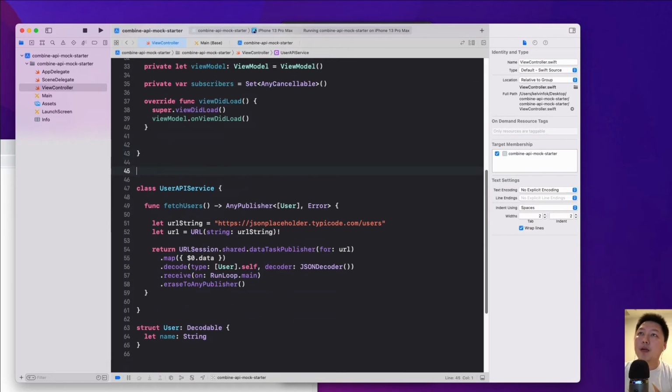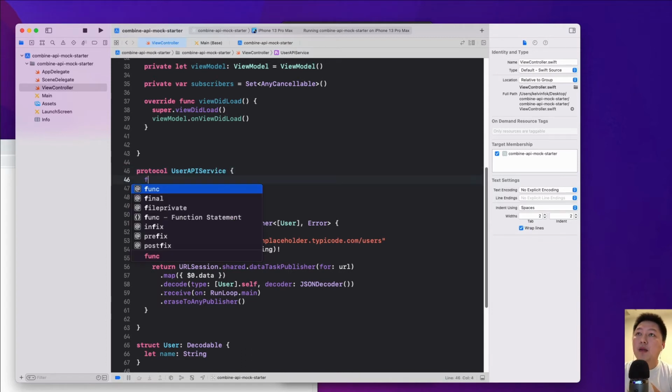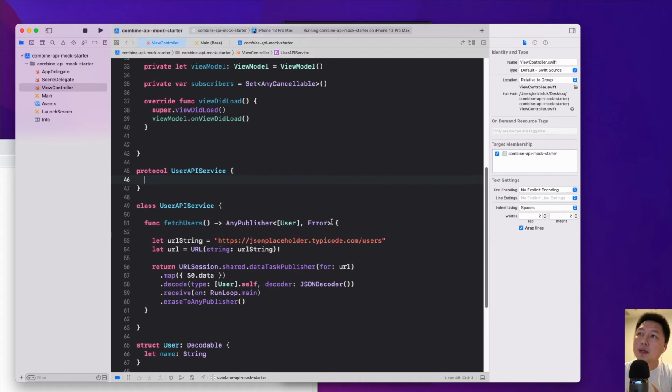How am I going to do this? I'm going to first create a protocol here, and I'm going to call this UserAPIService. And what is the signature? The signature will be this function over here. I hope you're following so far. Then inside the concrete class, I'm going to make this an implementation that conforms to the UserAPIService protocol. So at this point in time, everything should still compile.